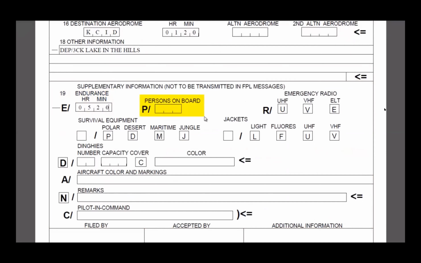Next to that, there's a P, and it stands for the people on board the airplane. How many people do you have on board? This is where you would put the total amount of people on board. So we have just 2 people in this example, and that will complete that. So remember, this section is more for search and rescue information. We have the E, that stands for the endurance, for how much fuel we have. We have P, which stands for how many people on board.